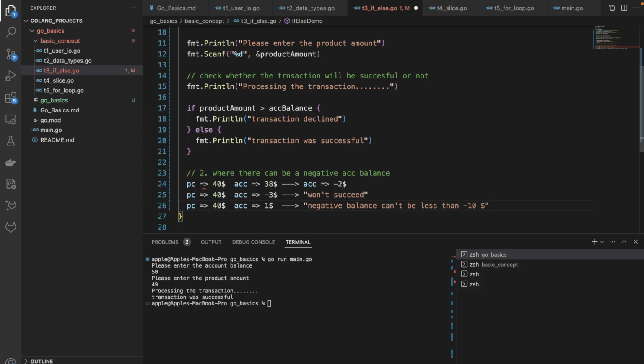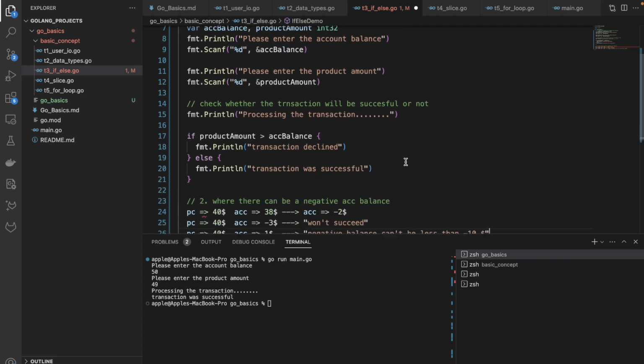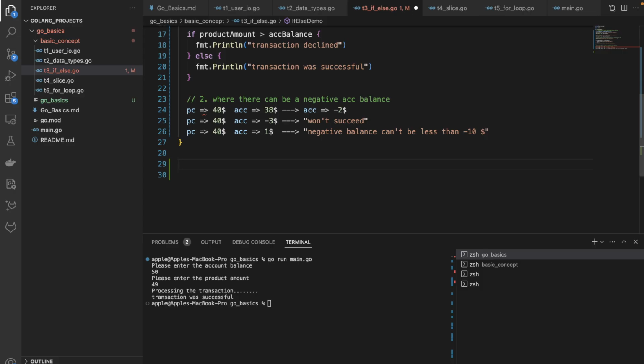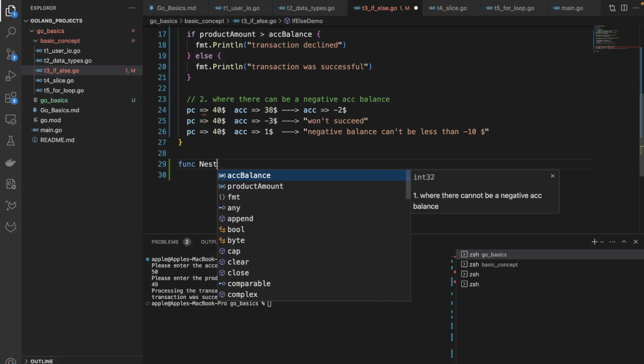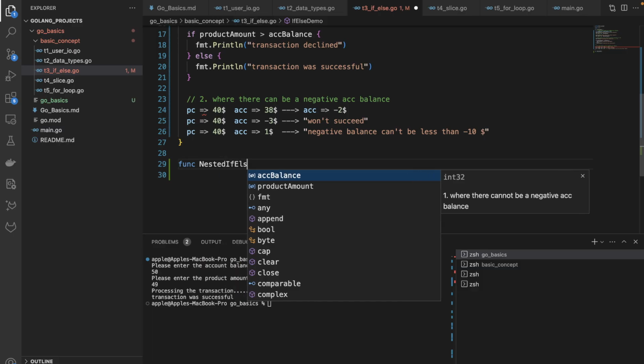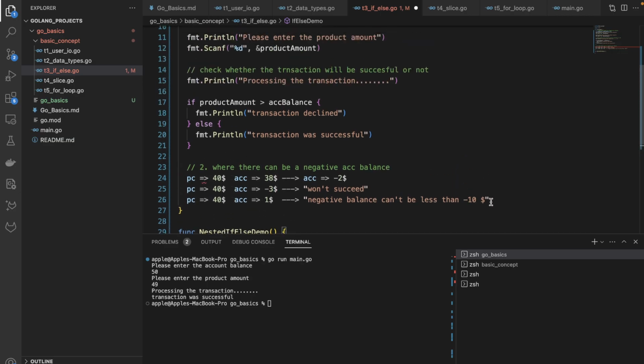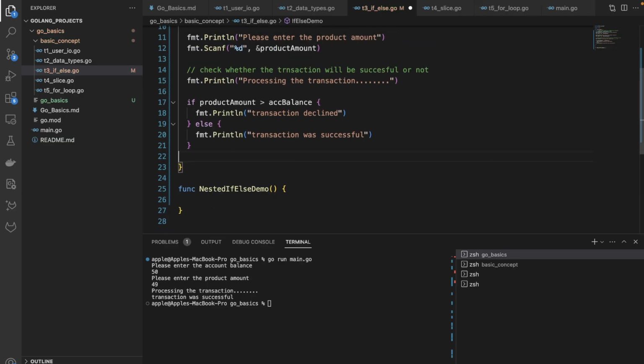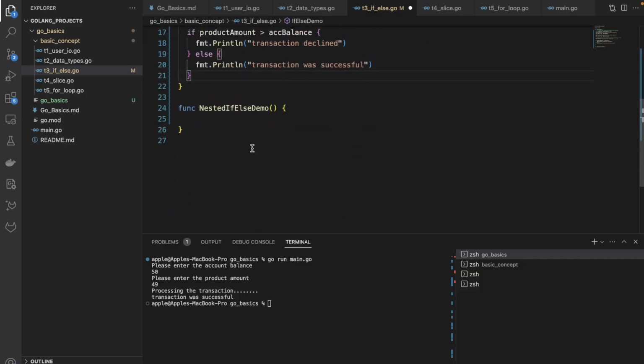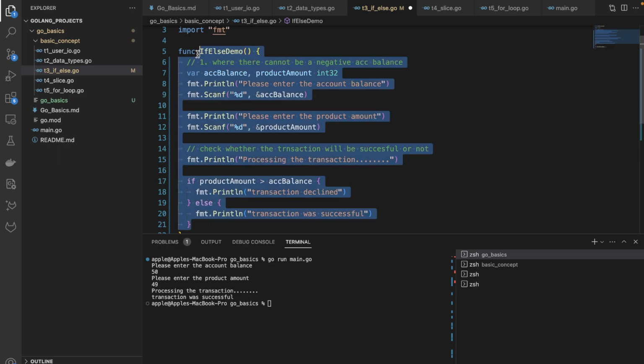Now how am I going to write this? Okay, so the first thing is, I will create a different function, nested if else demo. So that's how you write complicated conditions using nesting. And let me remove this. Okay, and I'm gonna use the same exact code here.